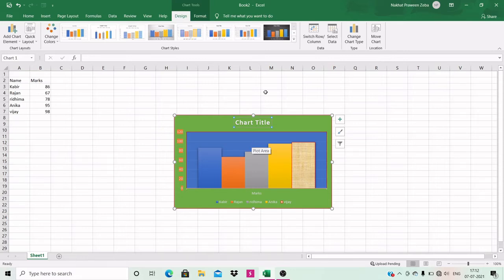This was useful, that's why I have told you, because if now I want to format my chart, then in this respect it is useful. How? Let's see.